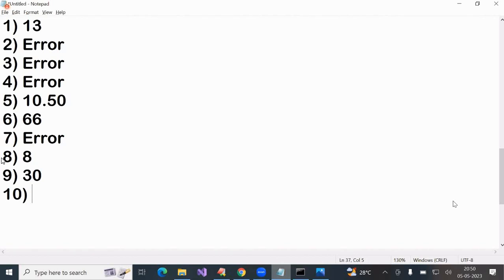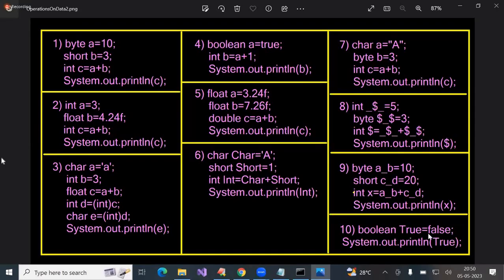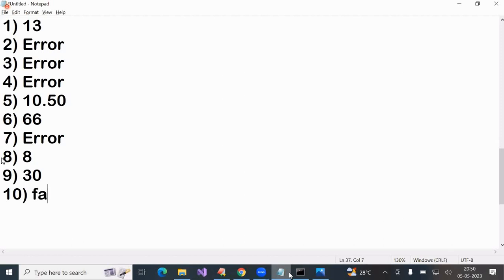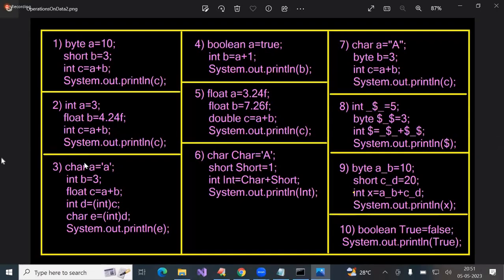Now, boolean true equal to false. First line valid or not valid? Valid. I am printing true. Output false. True is a variable here. This false is a literal here. So true, valid. So output false. It is nothing, only printing the identifier. So true is a variable which contains false.